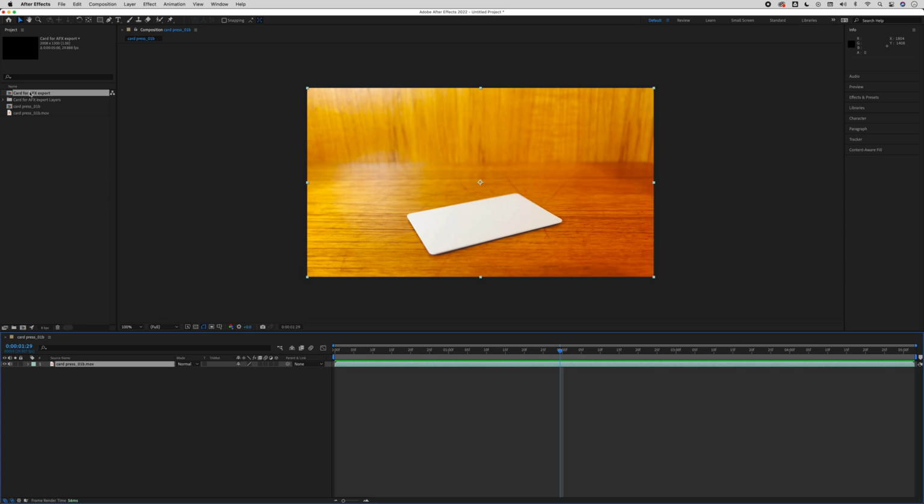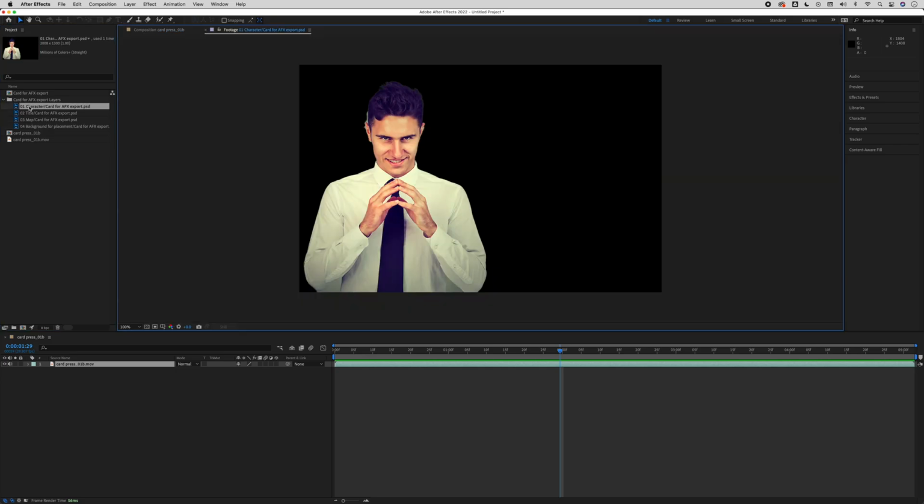Alright, let's see what else we got. Oh, there's a folder, card for AFX. Now this folder will actually have all of the individual Photoshop layers. So if I double click on one of these, it will open it up in its own window. Now I can see I've made a bit of a mess with the mask there. That's okay, I can fix it up later.